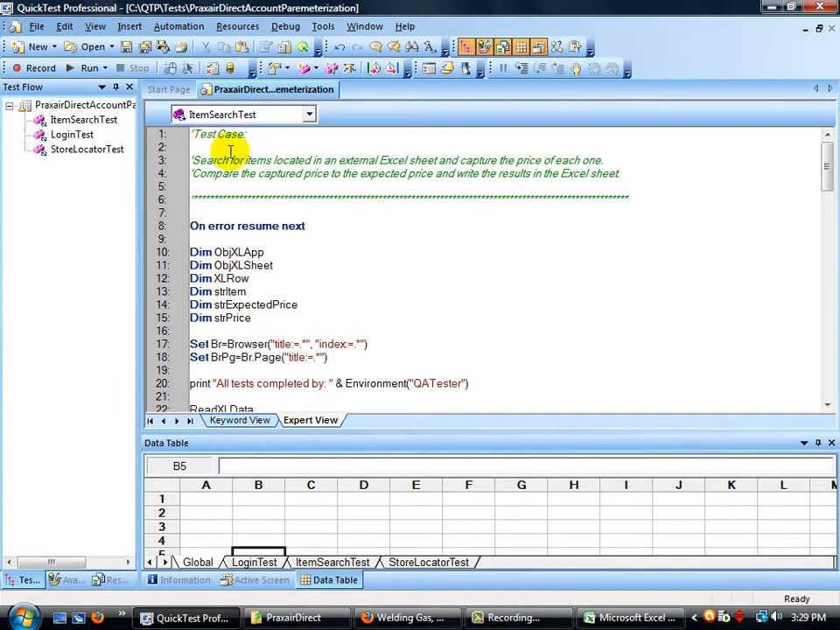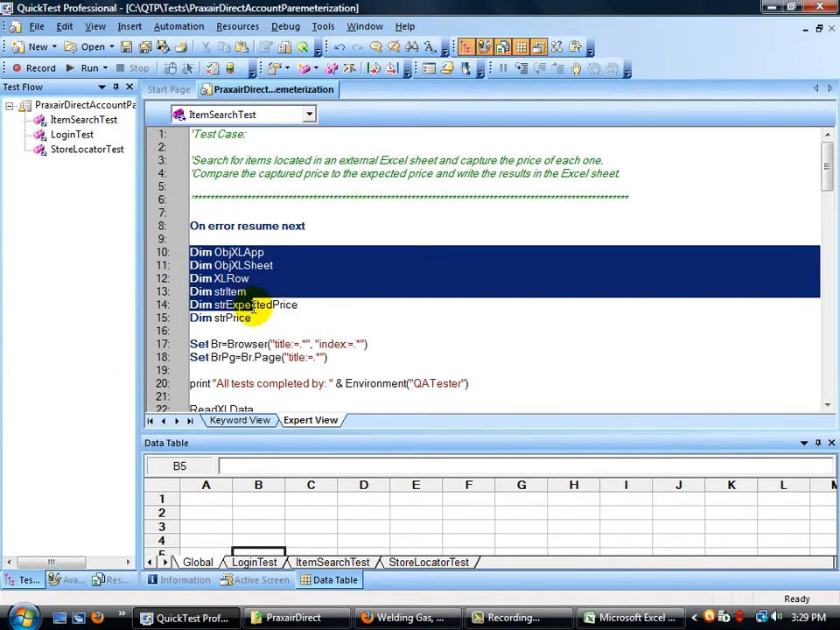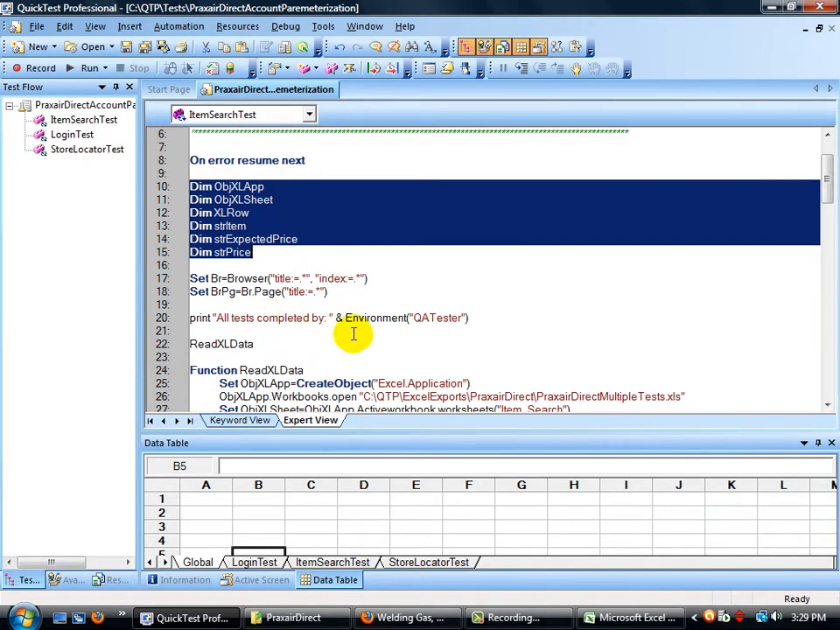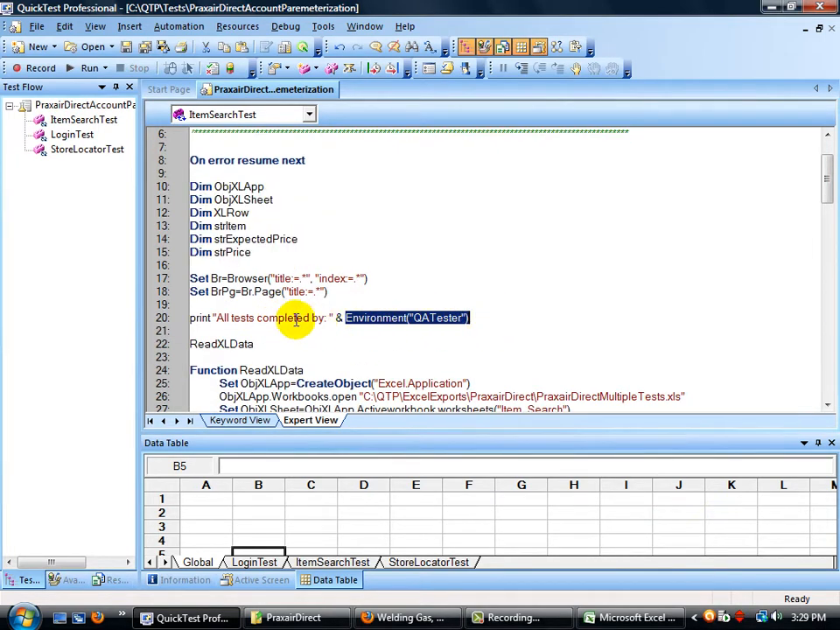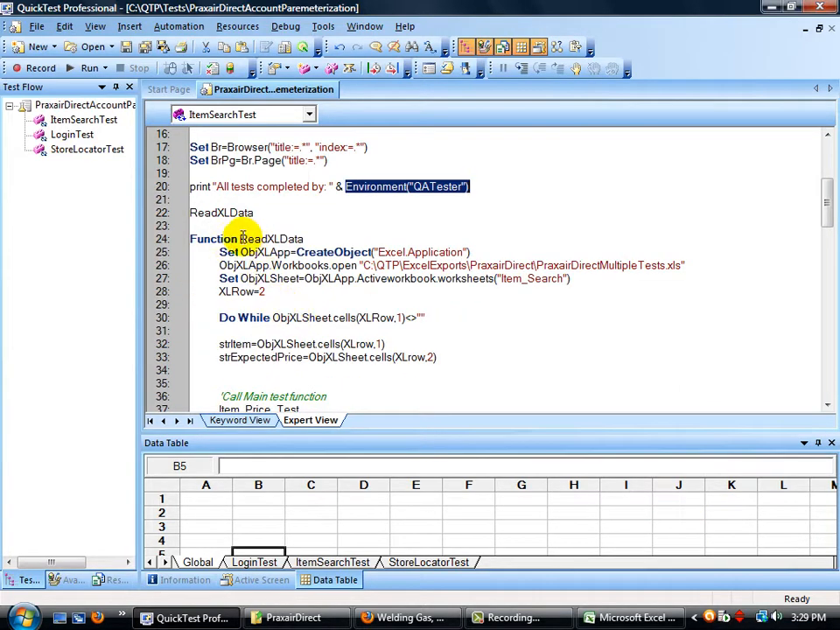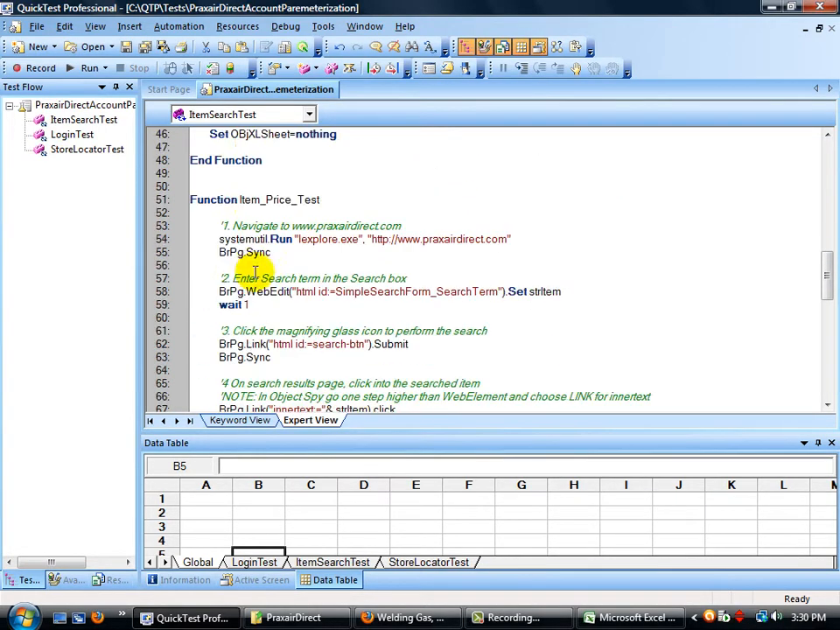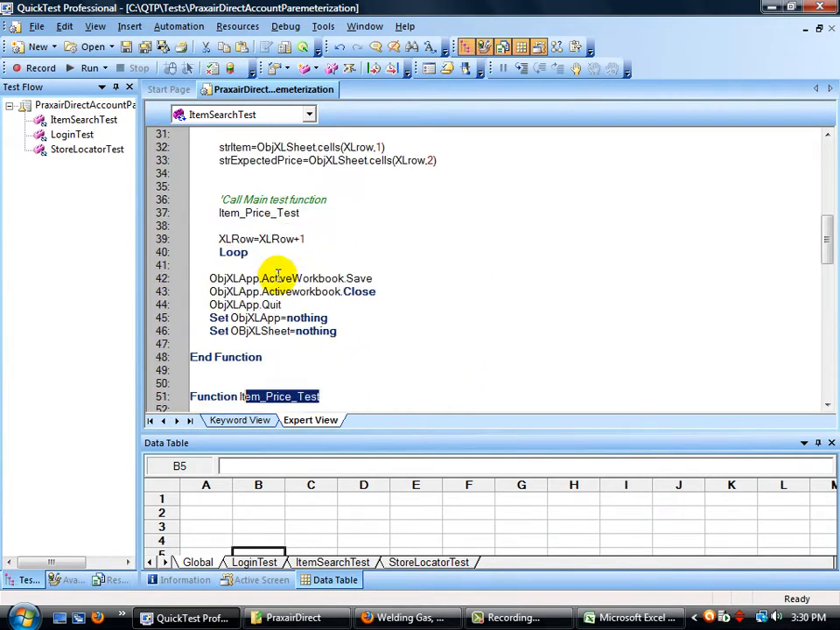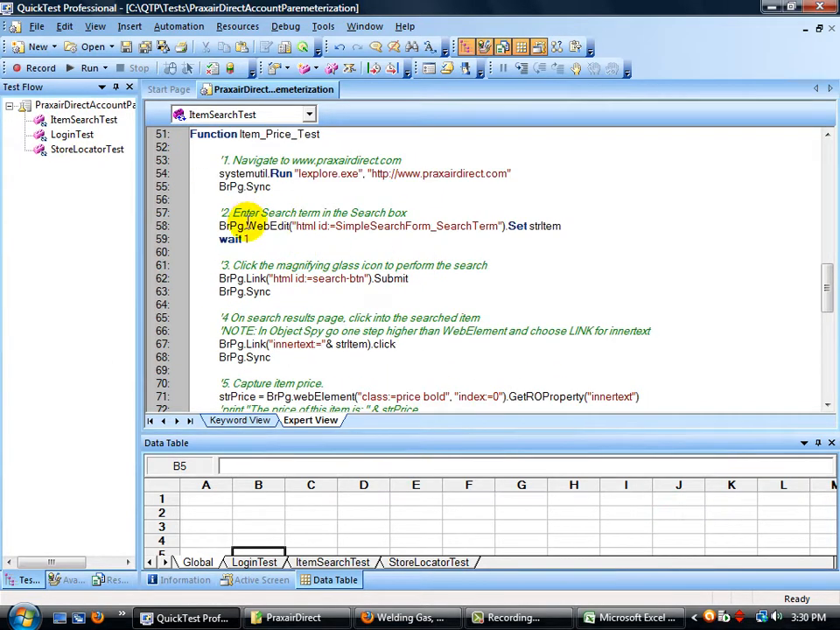So at the very top, I have my test case, and then right below it, I have my variables, and I created an environment variable here, which will show up in the print log when we begin. And I have my read Excel data function, which is going to read what's sitting in the Excel sheet currently. And then down here I have my main test function, which is this item price test, and that's actually being called up here. So as you can see, navigate to PrexAirDirect.com, enter a search term, click on the button, and so on.